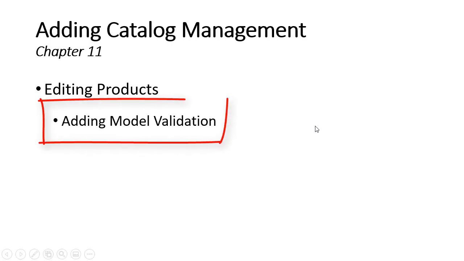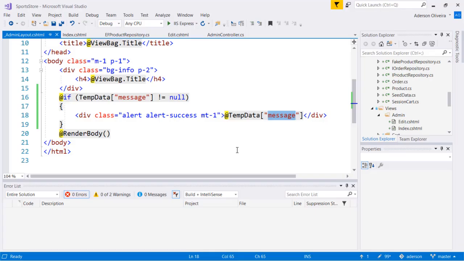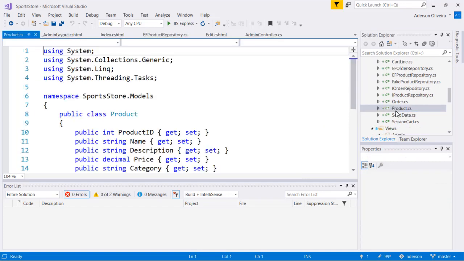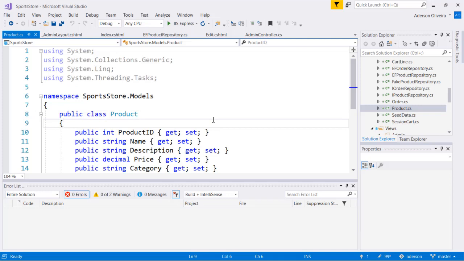Next, we're going to be adding model validation to our products. We have done this before in our order. So let's go back to the code, and in our product model, let's go to the models, let's see our product. We're going to have to add some of the validation here.